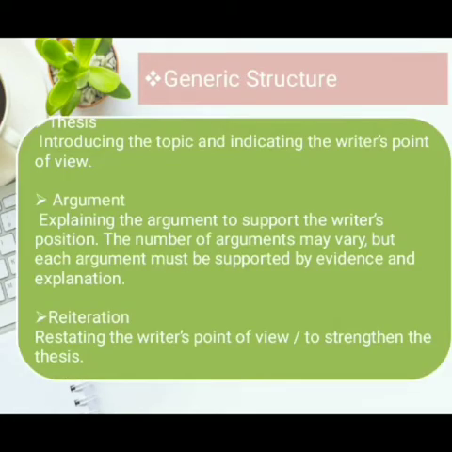Next, generic structures. There are three generic structures: thesis, argument, and reiteration. Thesis, introducing the topic and indicating the writer's point of view. Argument, explaining the argument to support the writer's position. The number of arguments might vary, but each argument must be supported by evidence and explanation. And then reiteration, stating the writer's point of view or strengthening the thesis.